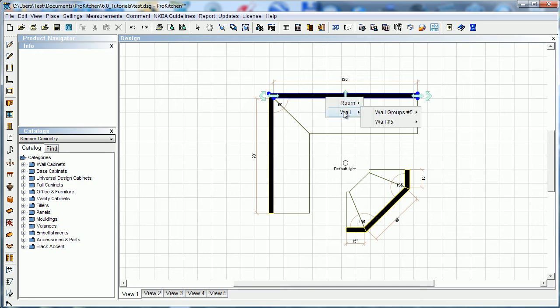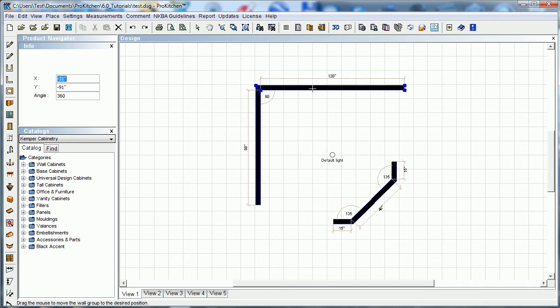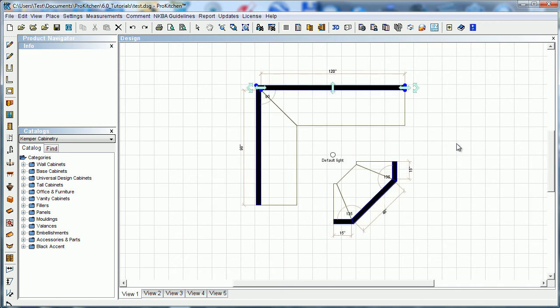And so if I take this wall group up here and we go to move, now you'll see that all of my walls are moving together. So this makes it really handy when you're using multiple walls, multiple wall groups, and need everything to move in one feature. Now you'll also notice there's some other options here.